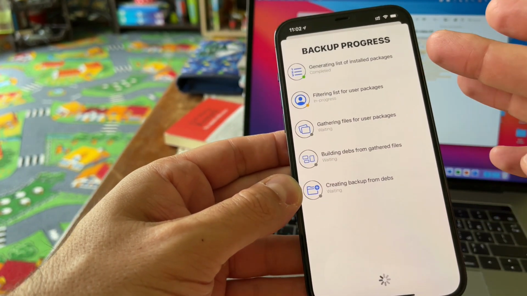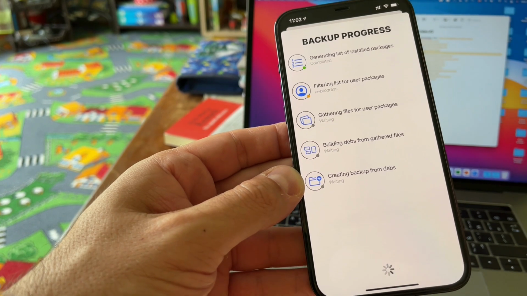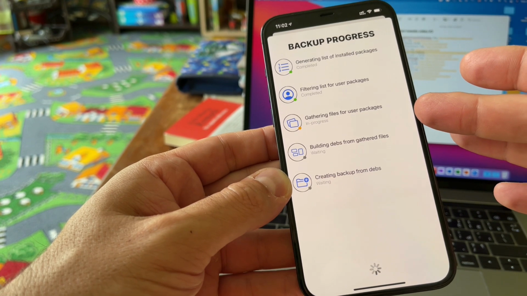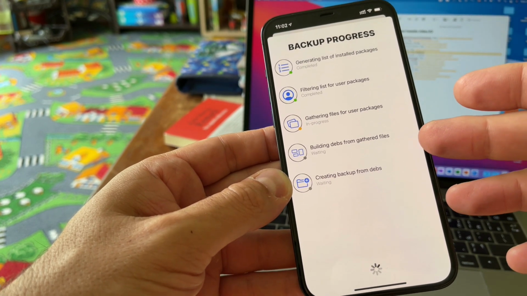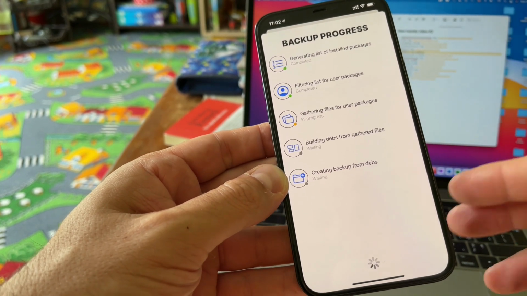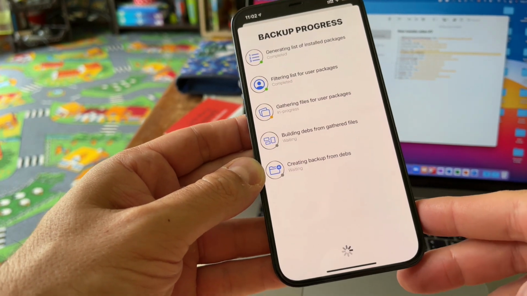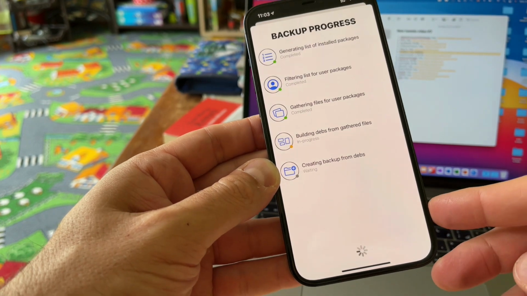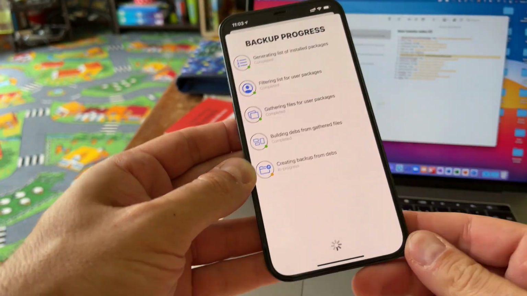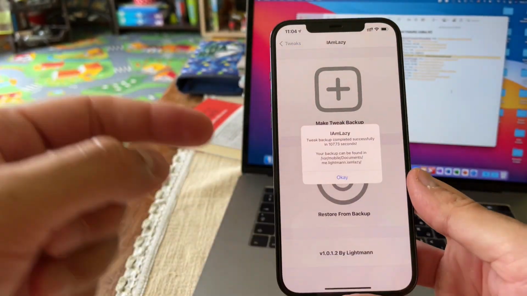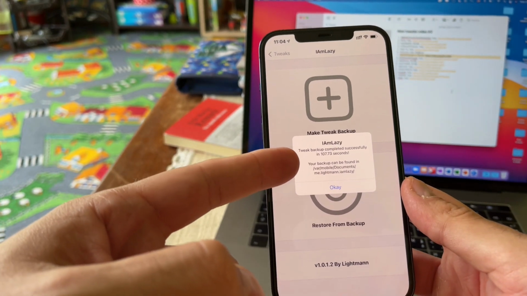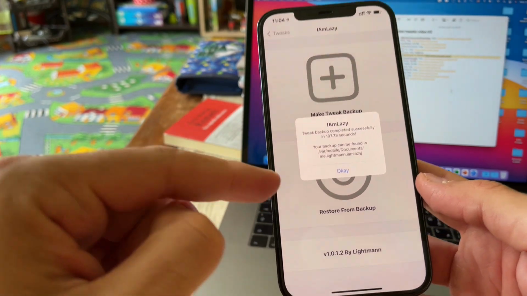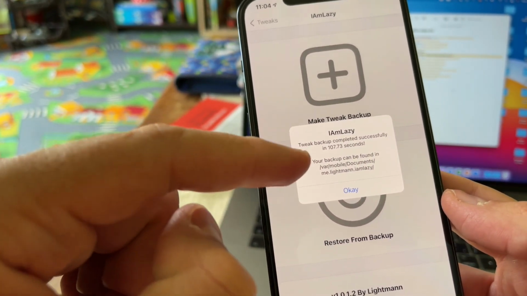So it's generating the list of installed packages, it's gonna filter the list for user packages, gather files for user packages, build deb files from the gathered ones, and it will create a backup from the deb files. I'm gonna speed it up a little bit. So the tweak backup has been completed, and it says it's less than 2 minutes, and it gives you the location of your backup.